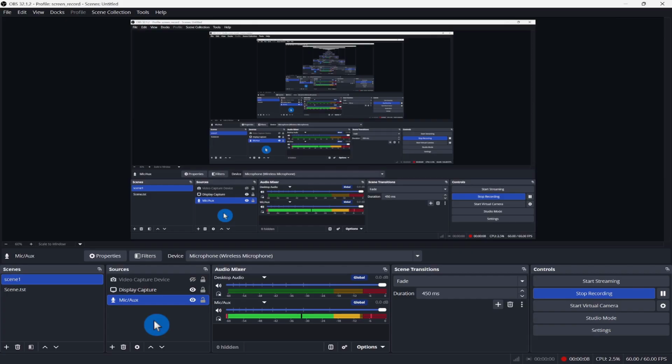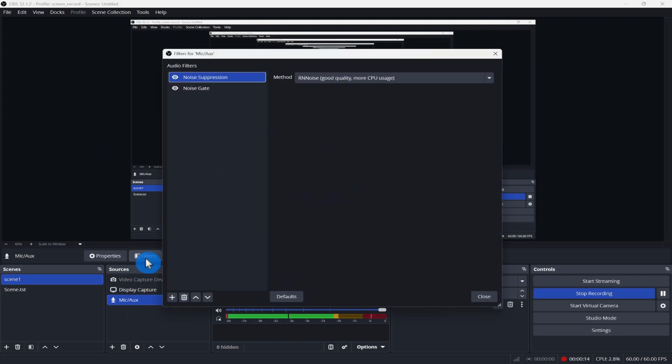There's a couple of filters that help tremendously with your sound. If you select Mic Aux, go to Filters and click. To add a filter, you can go down to the bottom left and click the plus sign and you have some choices. I'd recommend these two, Noise Suppression and Noise Gate.